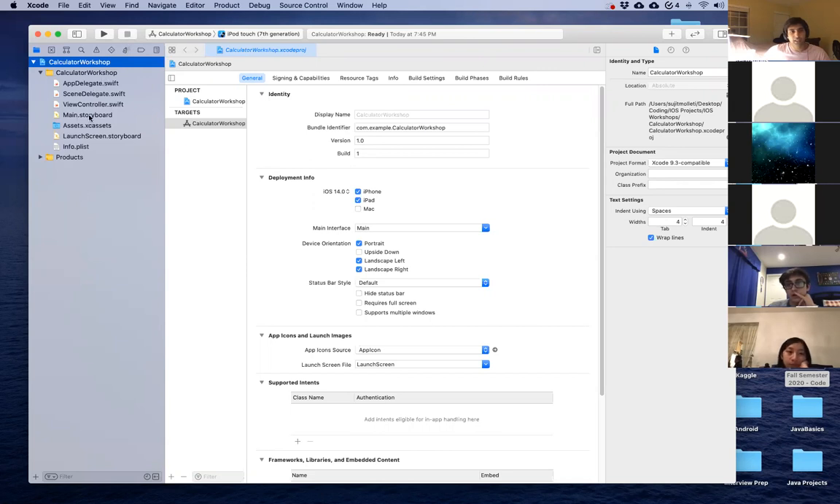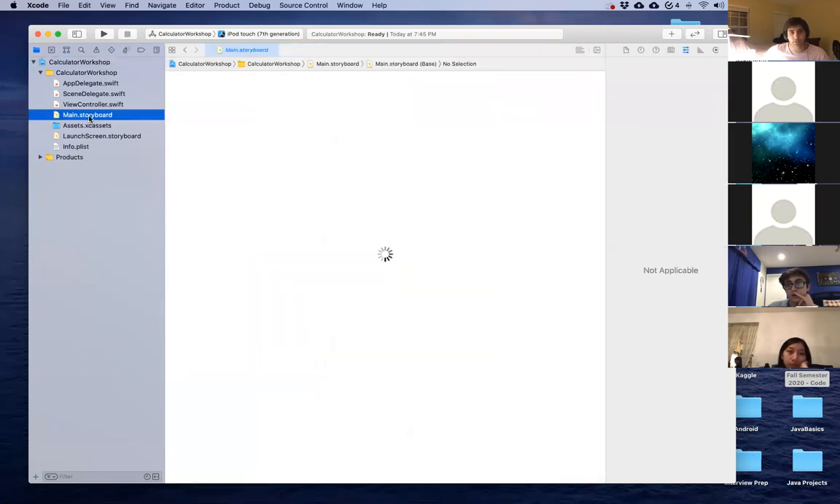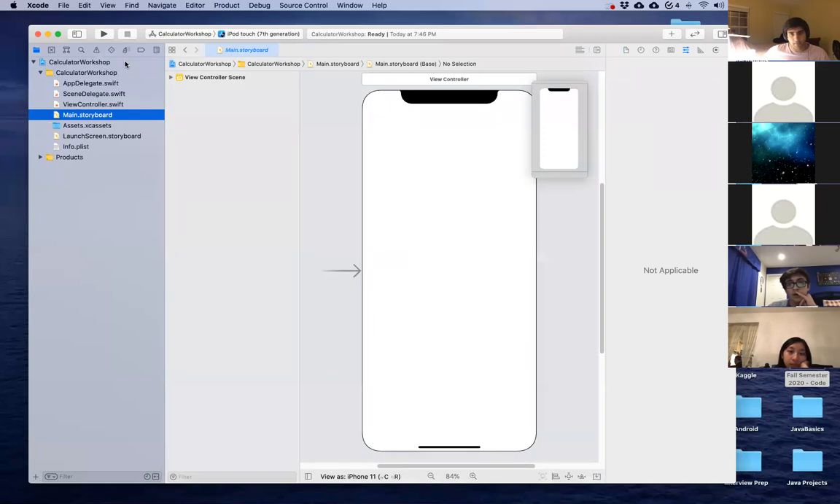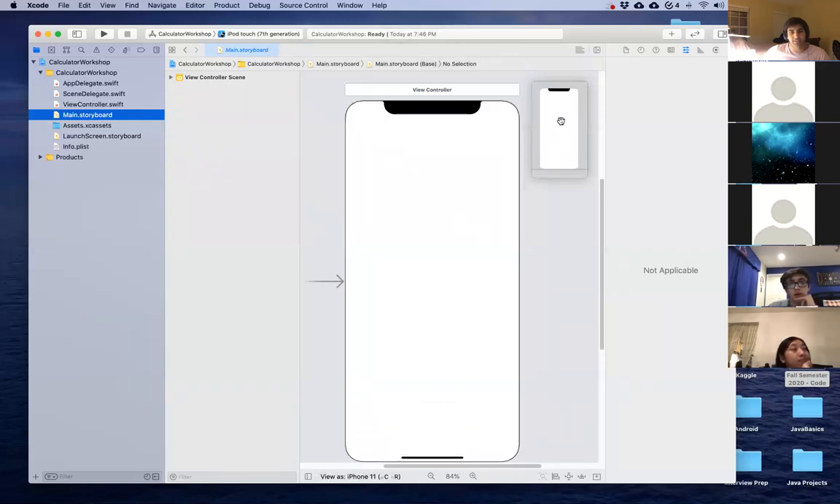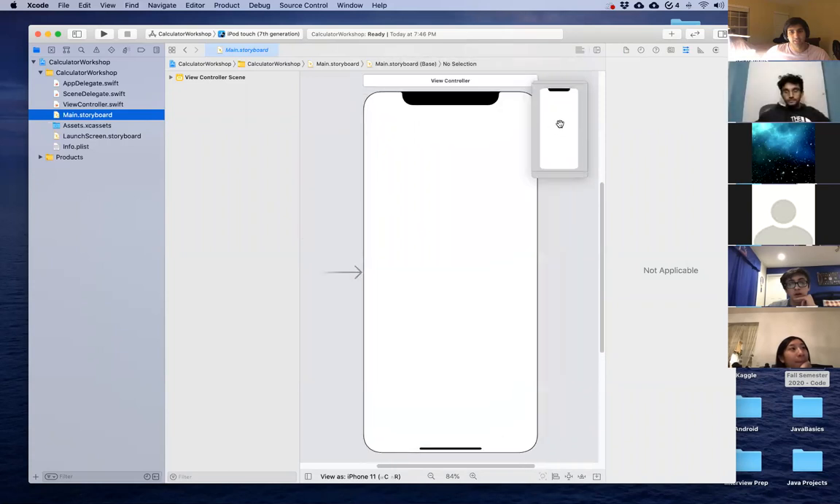Okay, so next I want you guys to press on main.storyboard. Now you can see there's an iPhone screen right here. This is what we'll be using to create our first app.